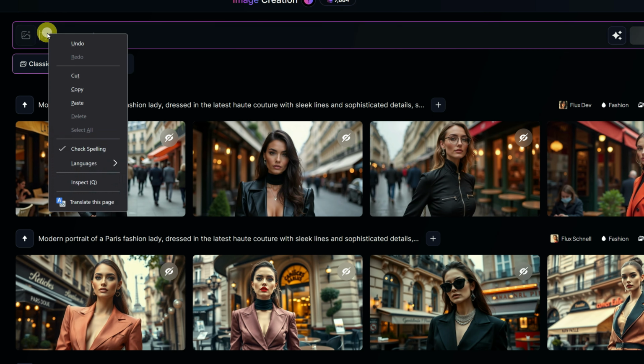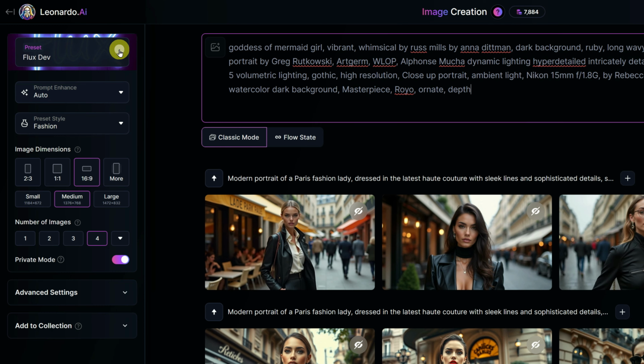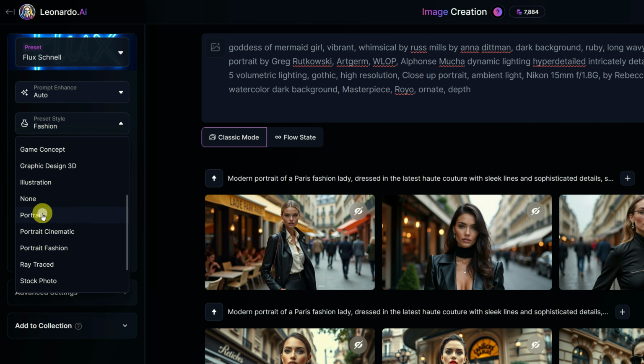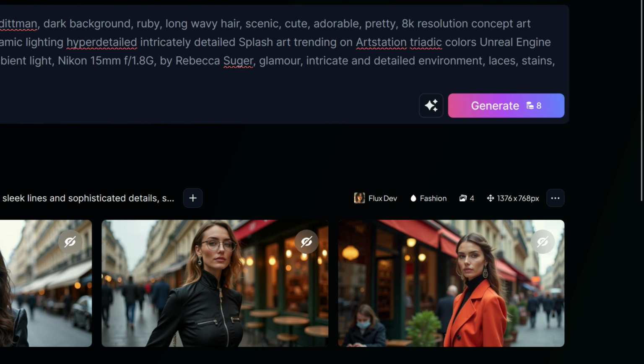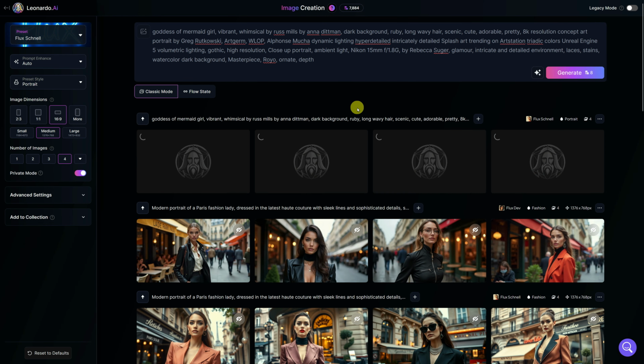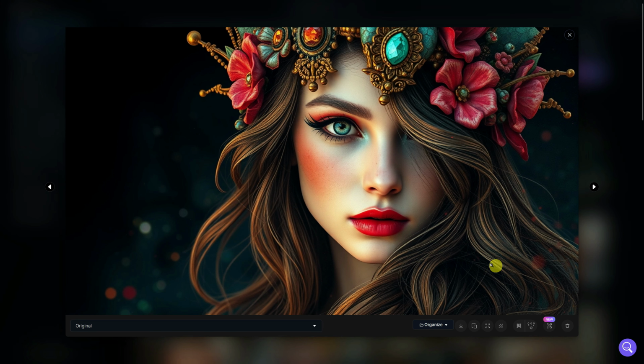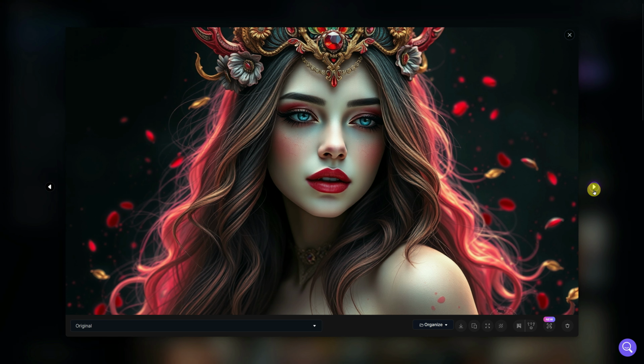Now, remove the previous prompt and paste new one. In the preset drop-down list, select the Flux Schnell, and this time I will select Portrait from the preset style list on the left. Now click the Generate button. New images will be created based on the portrait style, and their thumbnails will be displayed. Click on one to view it in a larger size.